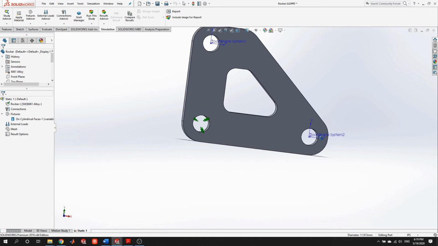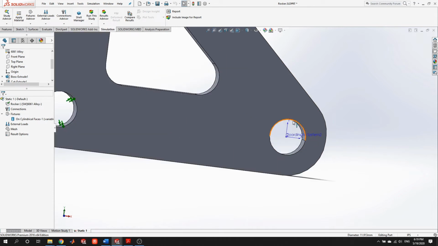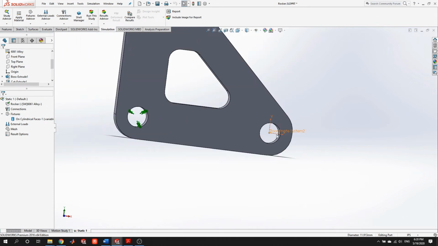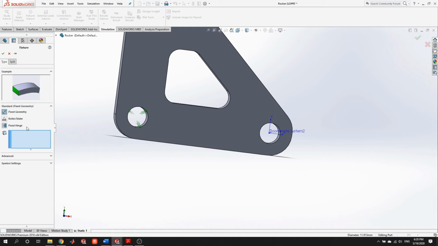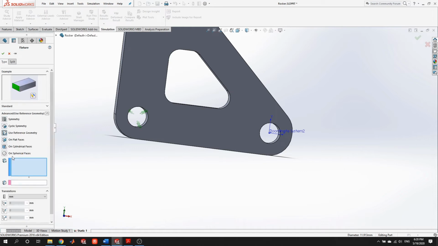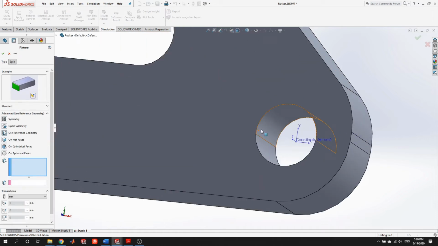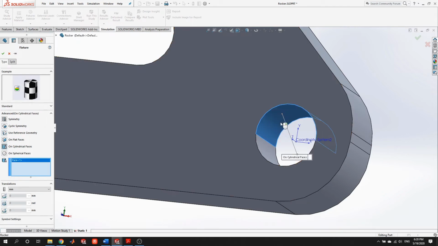All right, now thinking about this, if we were to push on this hole and this was allowed to rotate, we would need some sort of restraint to keep this thing from just spinning around. So we're going to add another fixture. We're going to do a fixed geometry. But again, we're going to press advanced, and then we're going to select cylindrical faces again. We're going to select this face.